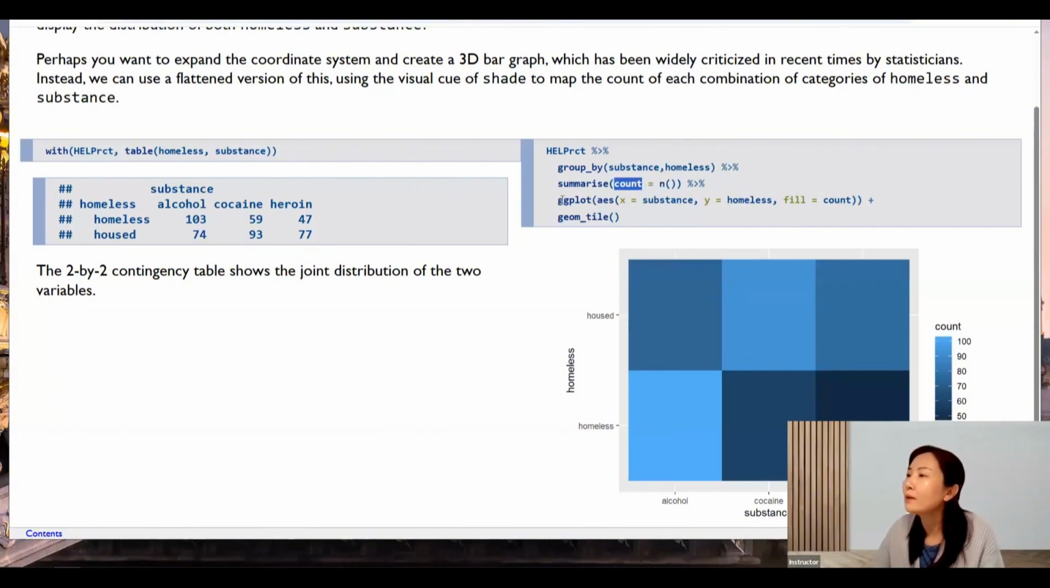In the next step, we will create a plot using ggplot. In the mapping part, X is substance, Y is homeless, and fill is equal to count. This count is created in the last step. And then lastly, we add a layer of tile plot using geom_tile. So this is the plot. It's very similar to the two-dimensional bin plot.